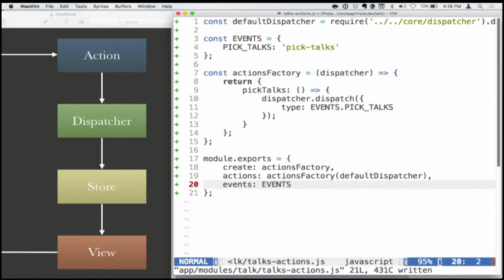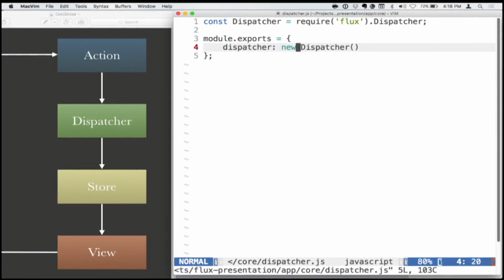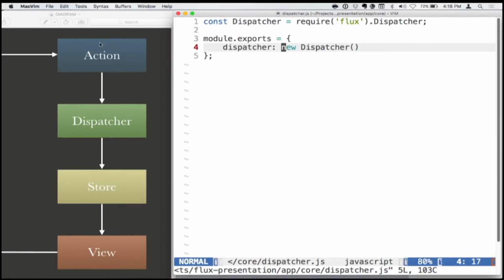When we are done with this, we move to the dispatcher. And the dispatcher is the place where we are using the library. So although Flux is a notion of architecture, it is also a Facebook library. And we are using the dispatcher. As you can see, here we are exporting the dispatcher, and it's going to be the only instance of the dispatcher for our whole application. So we are done with the action, which has dispatched the action. We move to the dispatcher. And now let's move to the heart of our application, so to the store.